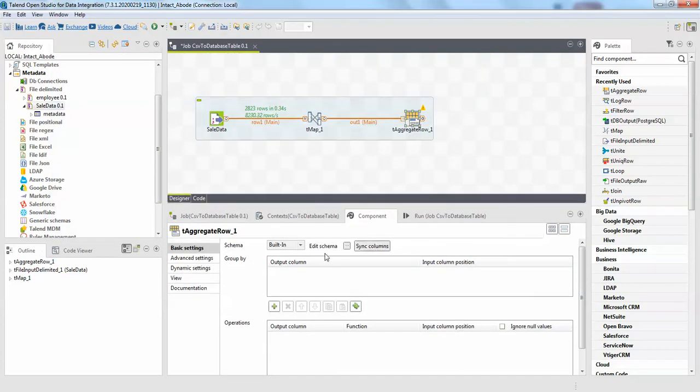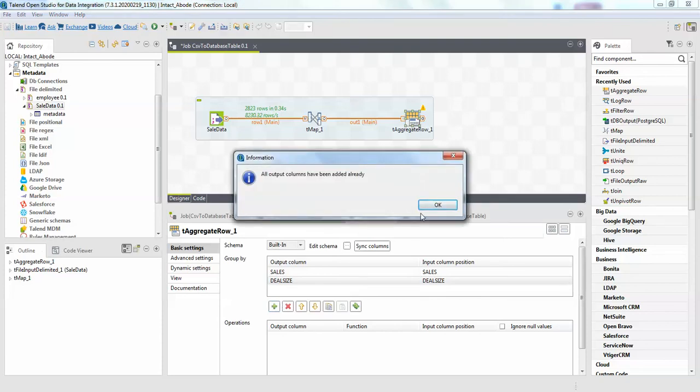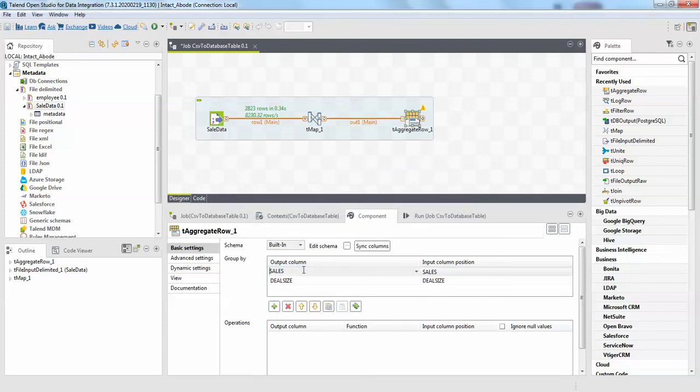Now this T aggregate row has these two columns. If I click on this plus here, you can see the sales has been added. You won't have another thing getting added here, so I'll just remove the sales from this. Okay, so here on the left, you have group by.